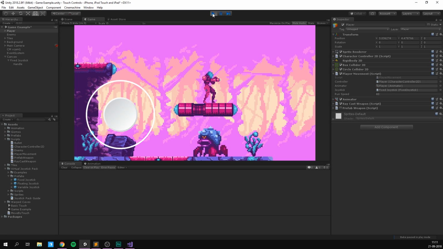I would recommend trying to implement a shooting button yourself. You can of course either do this by using a UI button or by registering touch on a certain part of the screen. Everything can be done using the same methods shown in this video. So from here on, it's just about having fun with it.